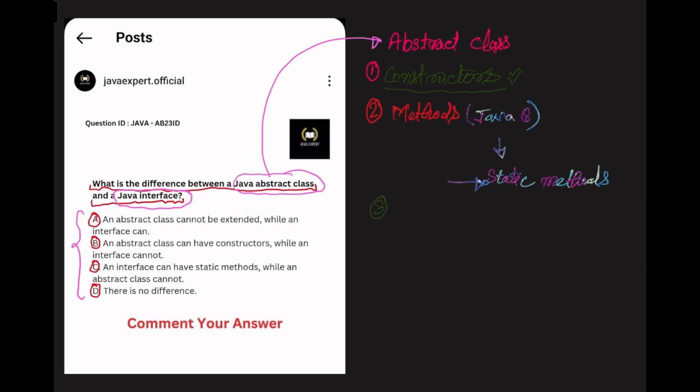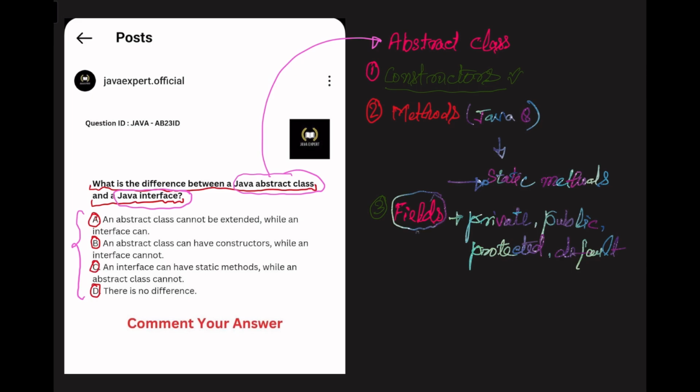Let me tell you one more, that is the third one. Let me change the color. Yes, the third one is fields. Abstract classes can have instance variables with any visibility, like private, protected, default and public. It can be private, public, protected and default. Fields mean the variables in an abstract class.